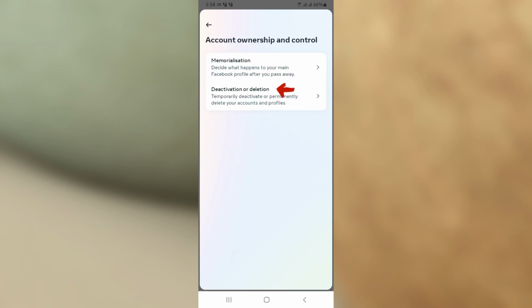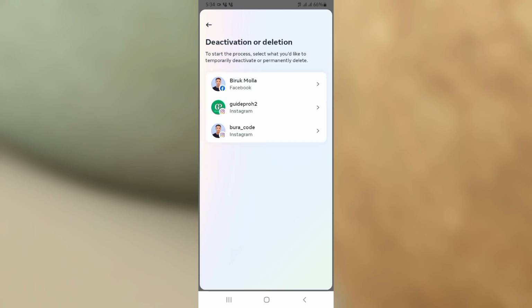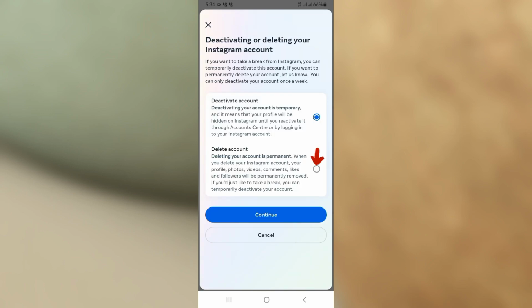Select Deactivation or Deletion. Now, select the Instagram account you want to delete. Choose the last option, Delete Account, and click on Continue.